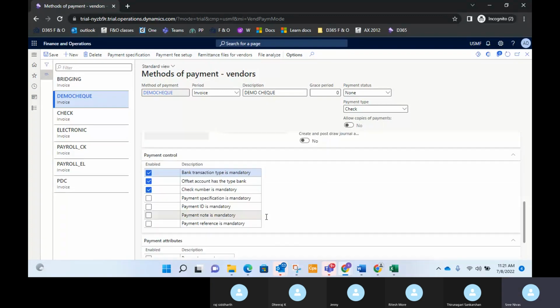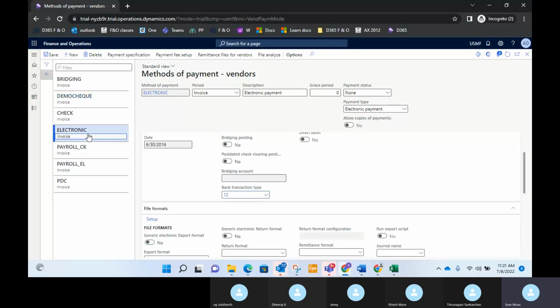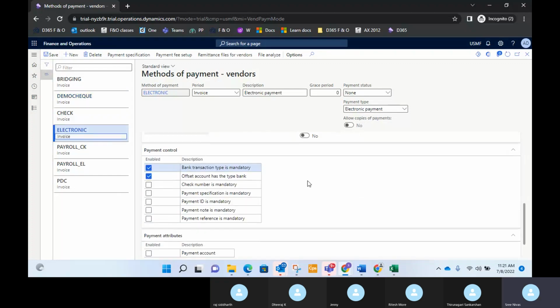Depending on the method of payment, you'll have to select. Let's see what options they have selected for electronic. If you see the electronic, there's a difference here. They have selected only bank transaction type and offset account, because check number is not applicable for electronic. And even payment specification and payment ID are not mandatory, because anyway you will receive all the details once the payment is done via bank.